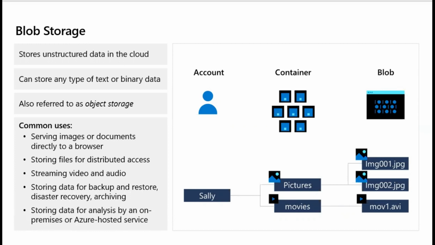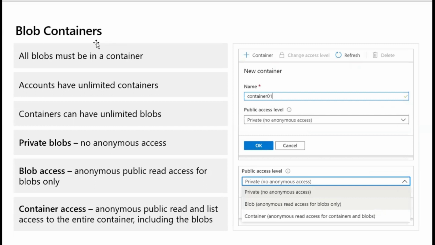Blob containers. All blobs must be in a container. A container is like a folder. Accounts have unlimited containers. Containers can have unlimited blobs. So blob is private blobs, so that means no anonymous access. Blob access: anonymous public read access for blobs only. Container access: anonymous public read and list access to the entire container, including the blobs. This is the access level. So when you create this container, we can provide this access level.